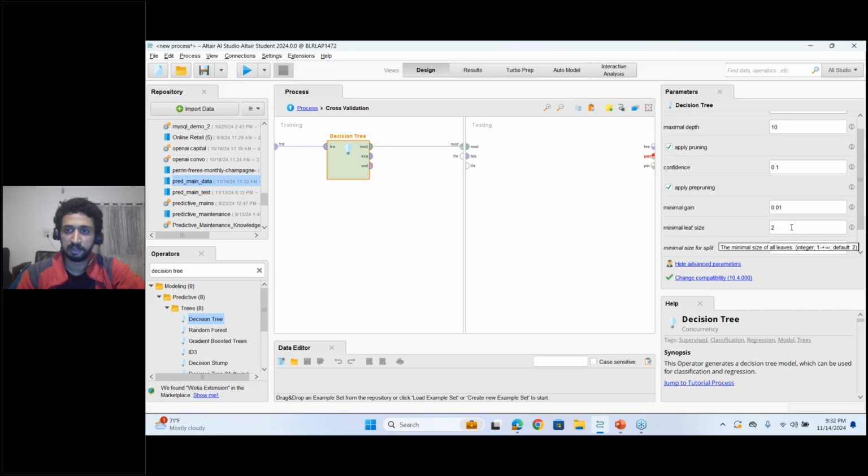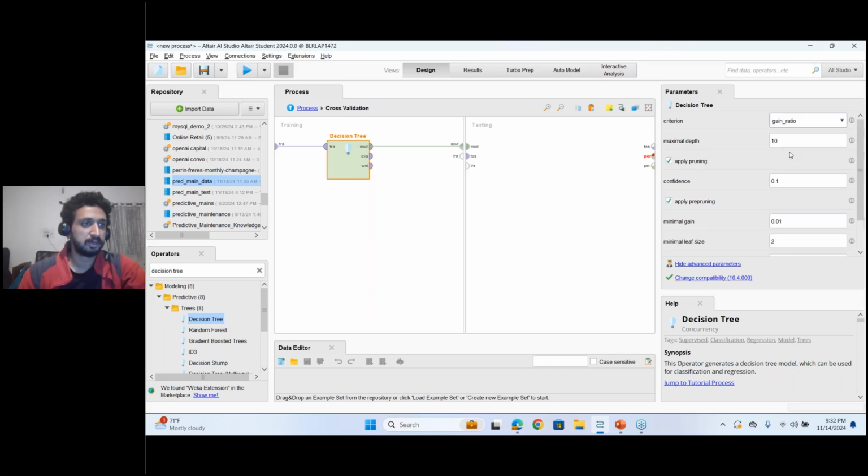and it will stop. I'm spending time to explain these parameters because this is actually going to affect our model accuracy, and you have to play around with these values to find the best accuracy. So putting it all together, we have maximal depth, minimal gain, minimal leaf size, and minimal size for split. These parameters are going to help us control the complexity of a decision tree and help prevent it from either becoming too detailed or too simple. So it's a fine balance, like I just said.